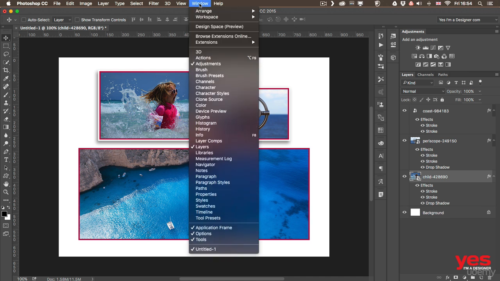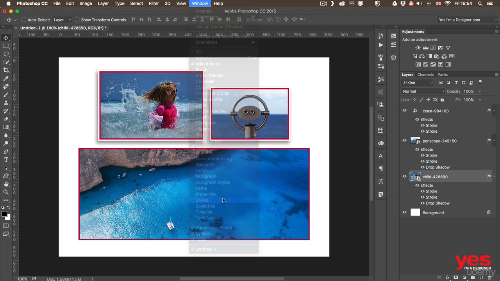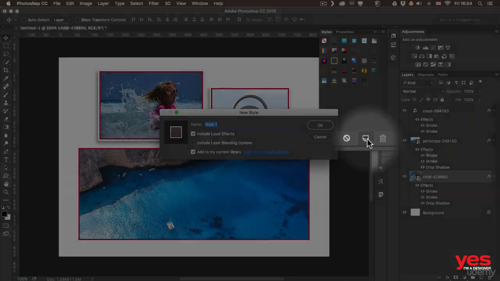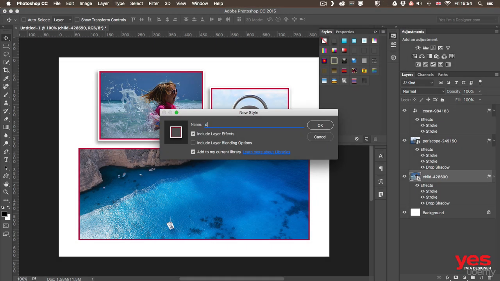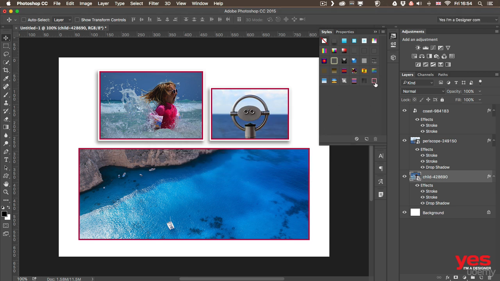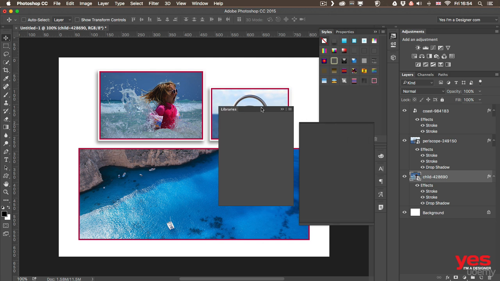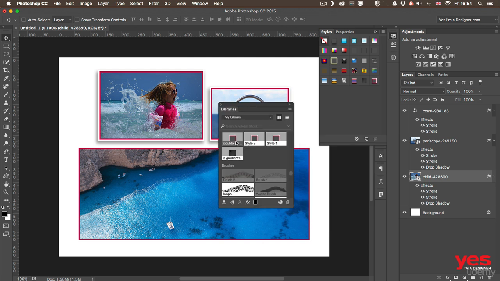If you go to the Window menu and open Styles, that is the panel where you can save your settings. So I have this image selected and I click on New Style. I can call this whatever I want, double stroke and shadow, for example. And you see we have an option here, Add to My Current Library as well, which is only in the Creative Cloud version of Photoshop. But if I click OK, it's not only saved in the Layer Styles panel, but also in the Libraries panel. So if I go to Window, Libraries, it will also be there. So you can see there's the double stroke style saved.